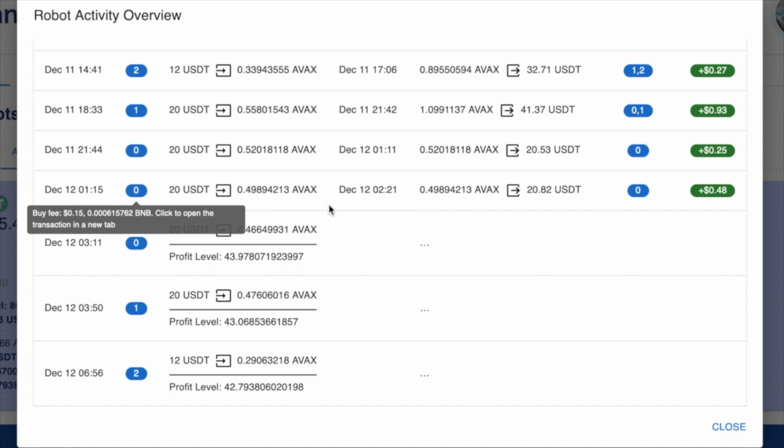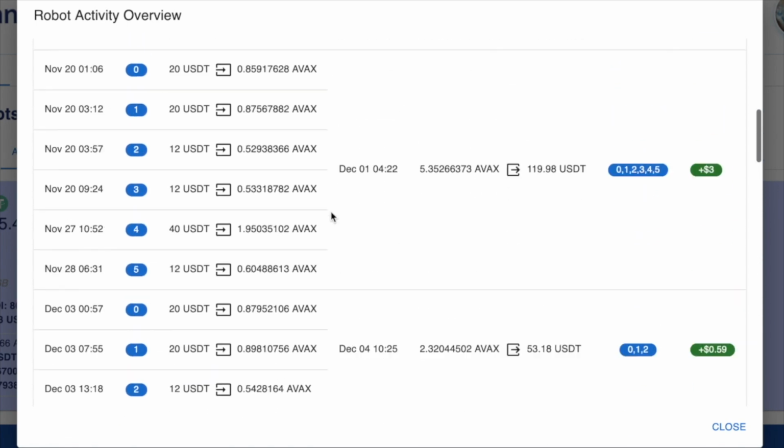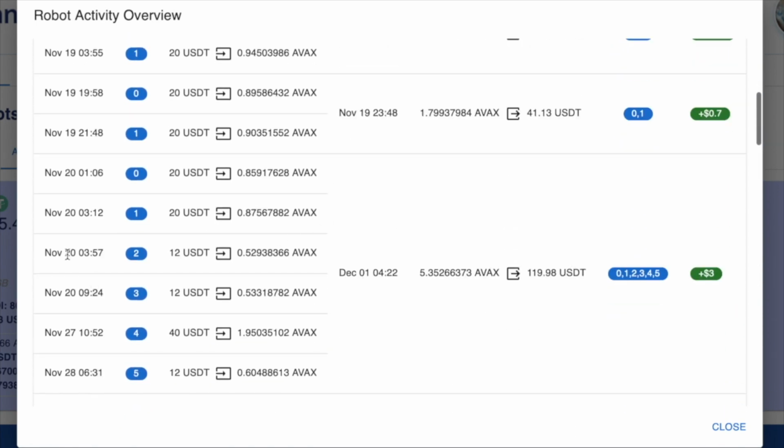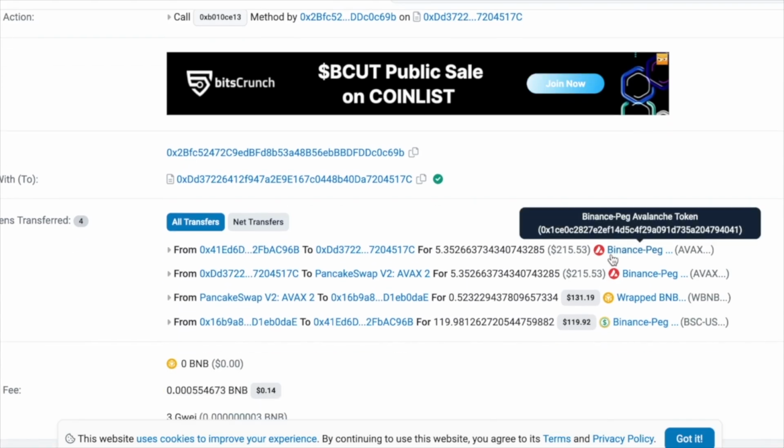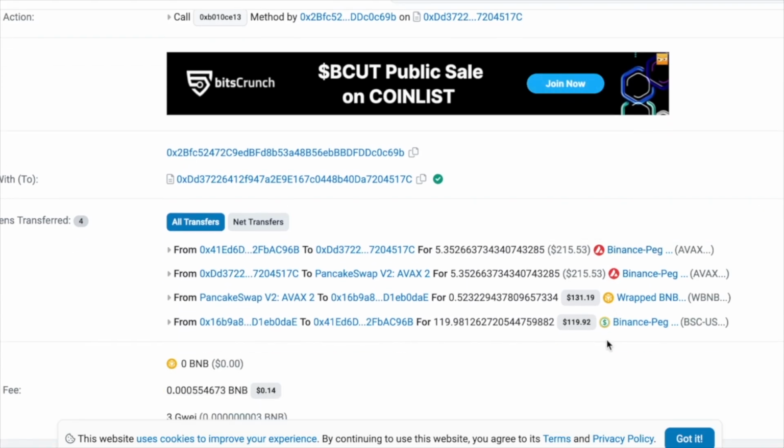So if we go back to the top of the screen, because I want to show you this, look at this one here. This was a trade that was done on the 1st of December. It closed all these trades off, made $3. And if you click on this blue button here, that opens up the trade on the blockchain. So the blockchain doesn't lie. All the trades are registered on the blockchain and you can check them at any time.